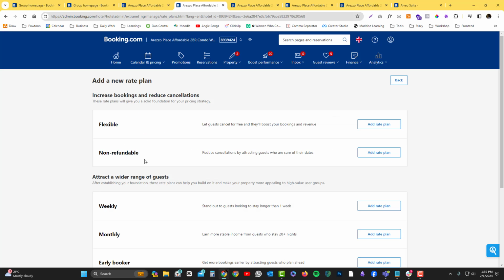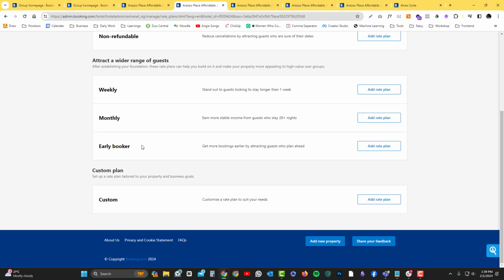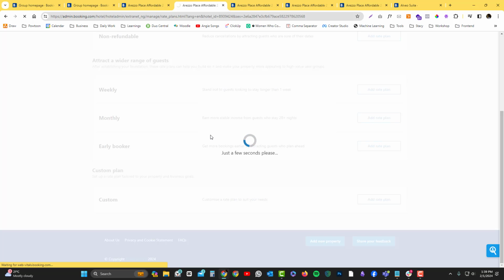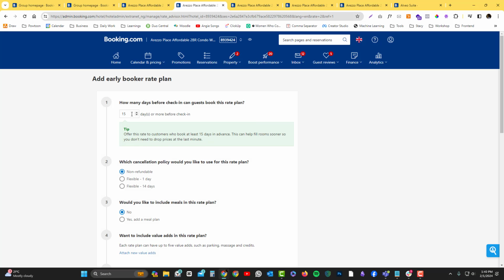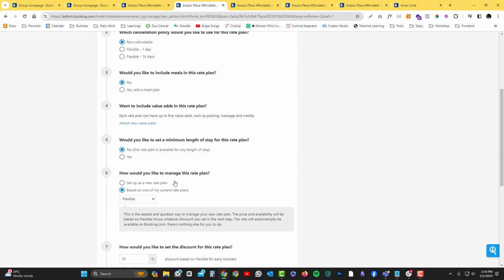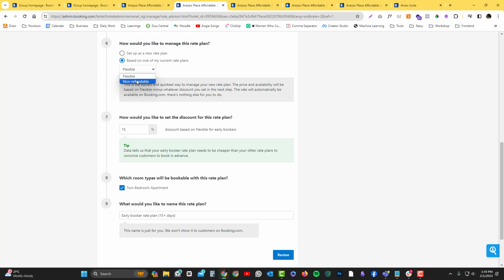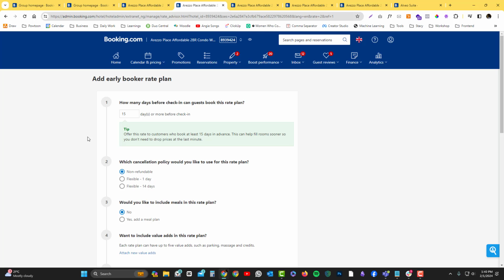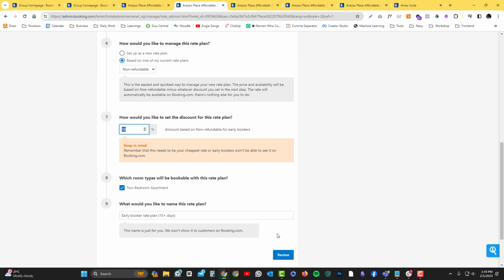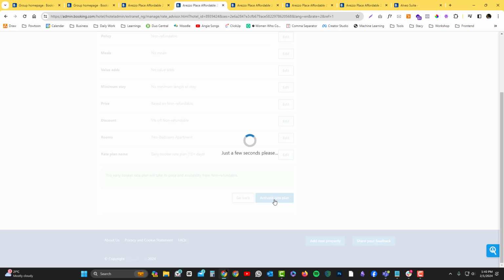Now, it's not just flexible and non-refundable plans. They also have weekly, monthly, and early booker. If I hit early booker, I would like to give, if they book at least maybe 15 days before, then it's non-refundable, under the non-refundable, and then maybe a 10% discount. Early booker, I think I just want a 10% discount for that. Actually, just 5%. I prefer to give the 15% discount for longer stays.